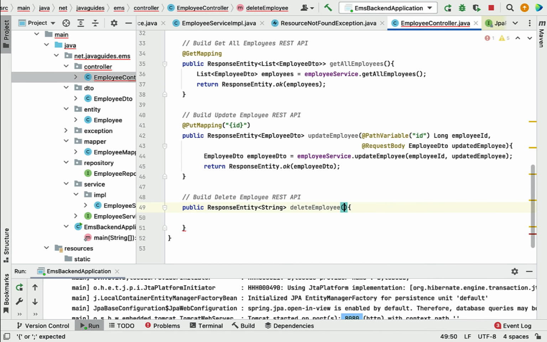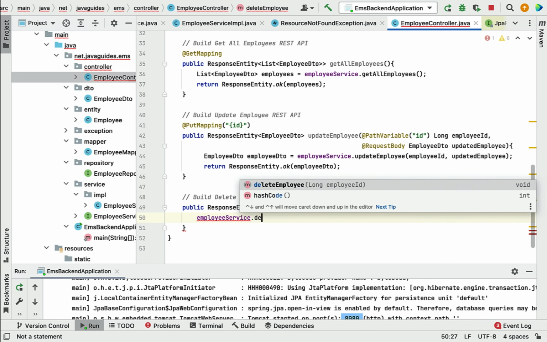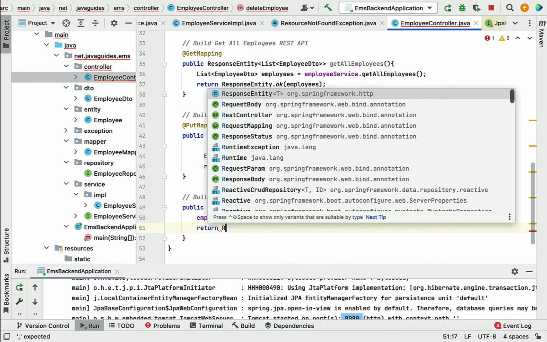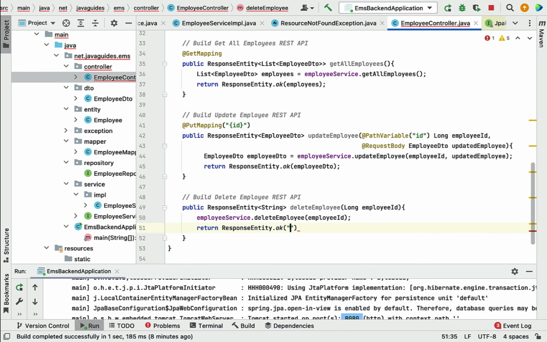Alright, and let us pass employee ID as a parameter to this method. Perfect. Next, within our delete employee method, let us call employeeService.deleteEmployee and then pass employee ID. Next, let us have a return statement, return ResponseEntity.ok, and let us pass the success message, that is, employee deleted successfully, something like that. Perfect. Now we have created the delete employee method.